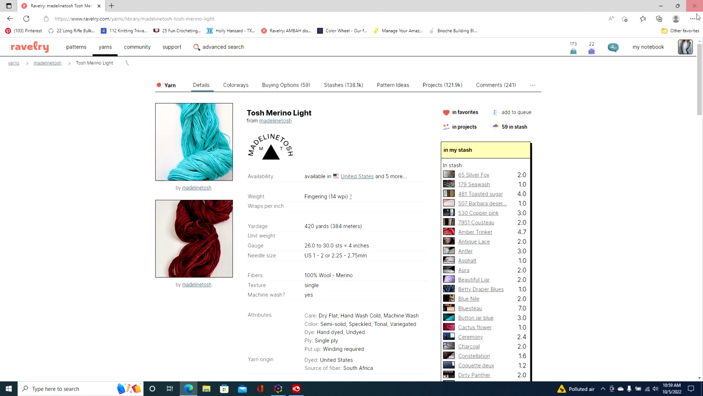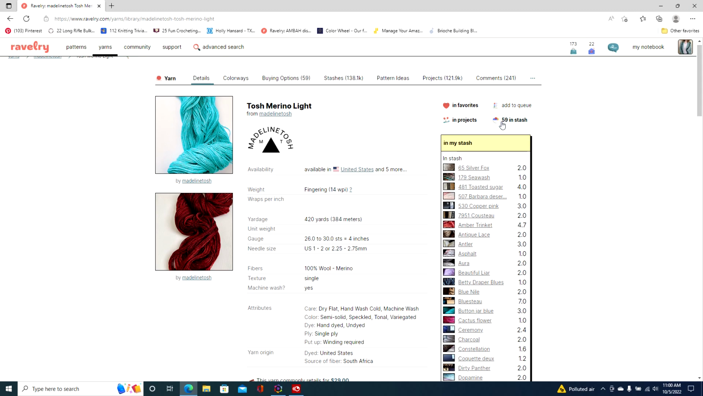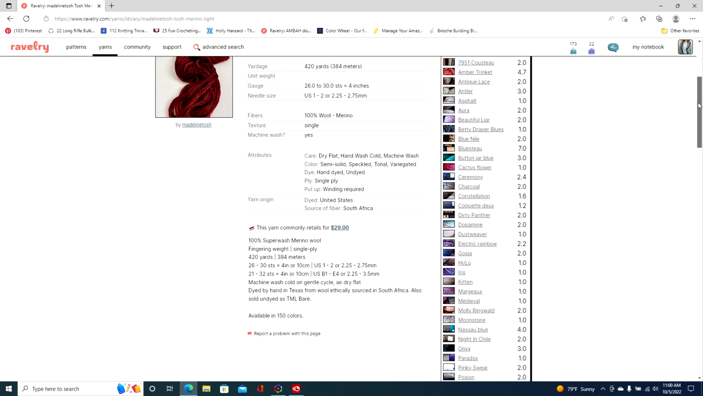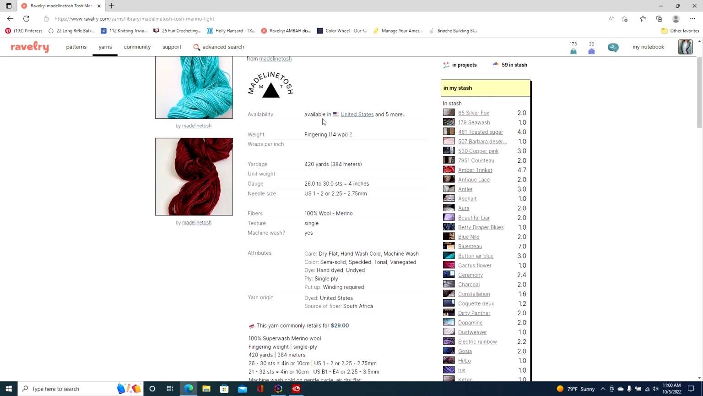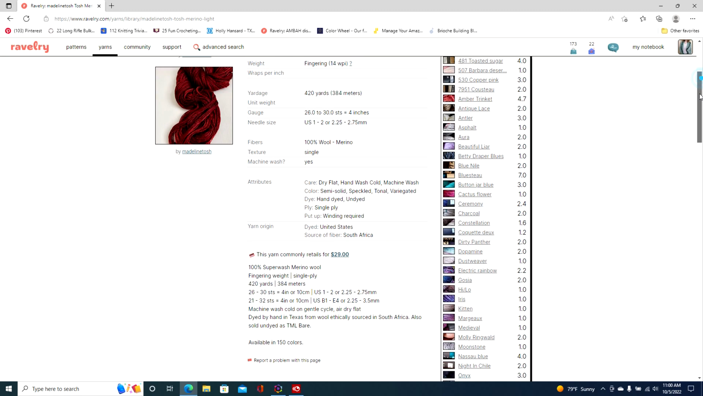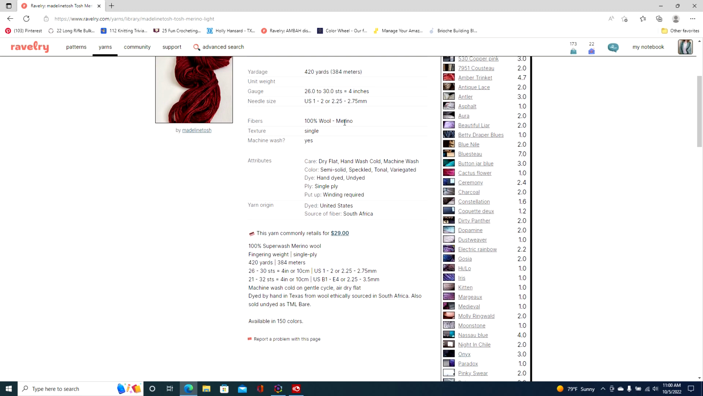You look it up, and then it'll show you what you have in your stash, if you do organize your yarn that way. It tells you all about the yarn, where you can buy it, the weight of it, the yardage. This is a great tool for looking at other yarns, maybe to substitute. If you are wanting to use a yarn and you can't find it, you might be able to find a substitution. There's all this information about the yarns, the care of it, fibers, how much it retails for.